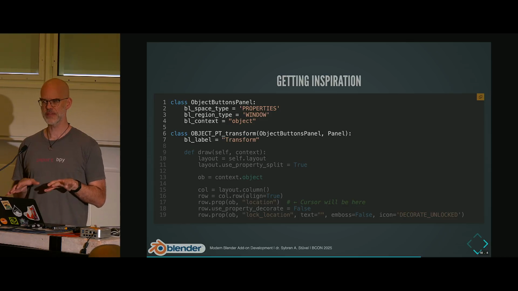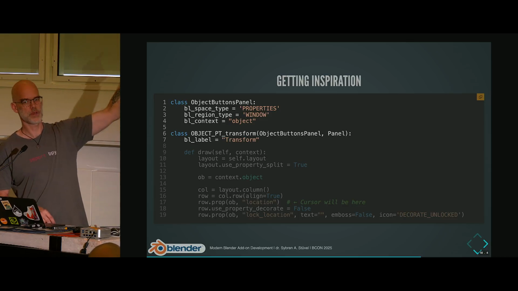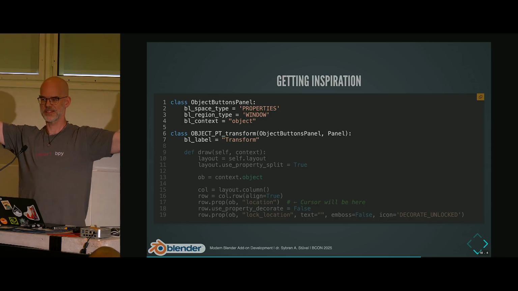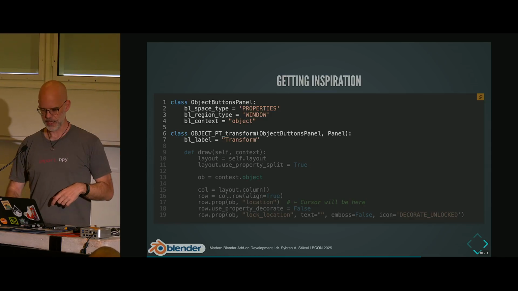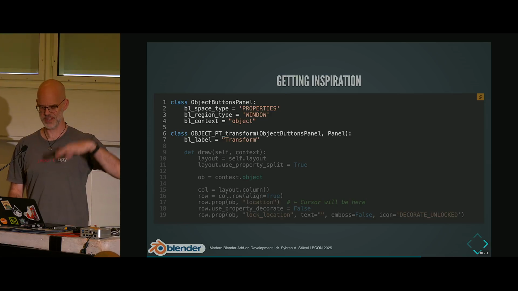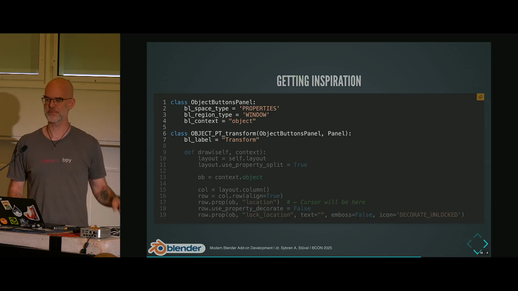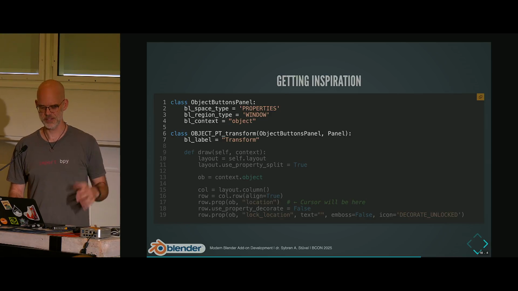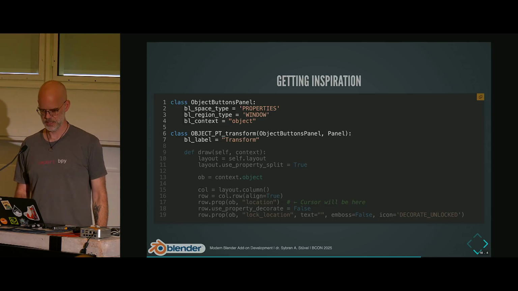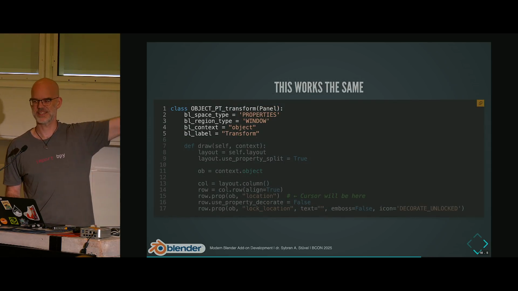This is a bit of a weird thing. In Python, classes can have multiple superclasses that all get merged together. This is just a way to make things consistent. If you have a dozen object button panels, as Blender does, you can put the common thing in a superclass. This is exactly the same thing.